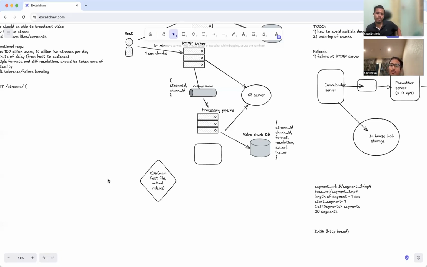Now there is one point here. How will the client know which stream ID it is actually talking about? Which stream ID are we talking about? Once the user starts to watch the stream, the app actually shows it.